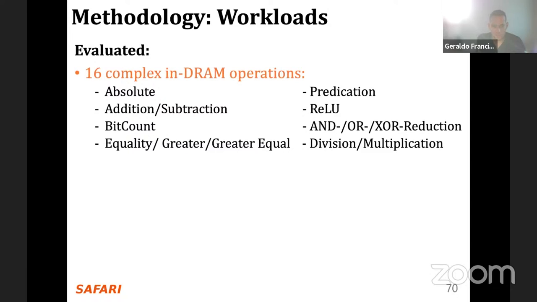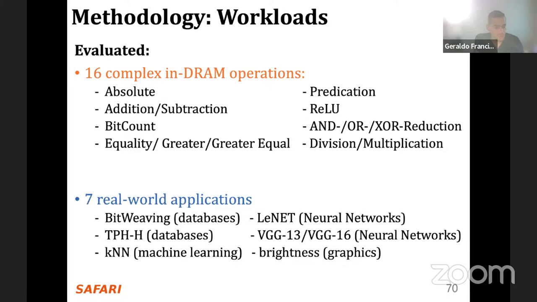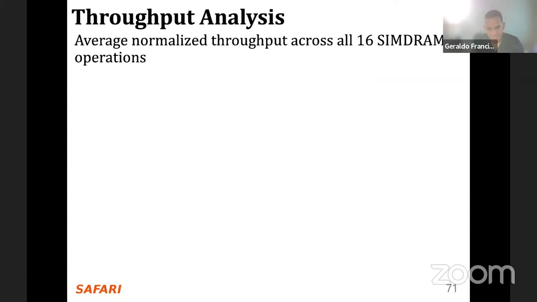We also use the SIMDRAM framework to implement 16 complex SIMDRAM operations, as for example absolute values, addition, subtraction, multiplication, division, equality checks, bit counts, ReLU operations used by neural networks, predication, and AND/OR and XOR reductions. Then we also leverage these complex operations and implement 7 real-world applications from different domains, in databases, machine learning, neural networks, and graphics, to show SIMDRAM benefits in real-world applications. I'm going to provide a brief summary of all of these evaluations. The evaluation section of our paper is quite extensive, and so again, I invite you to check our paper for more details.